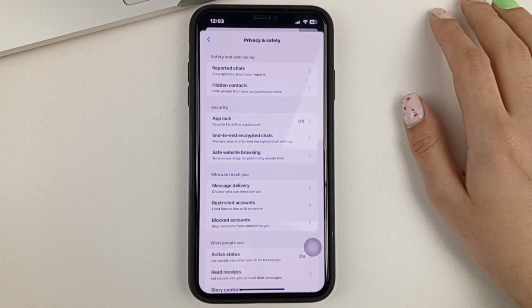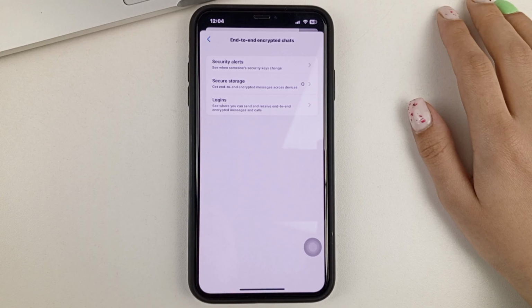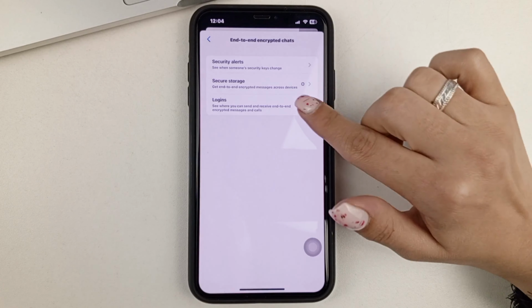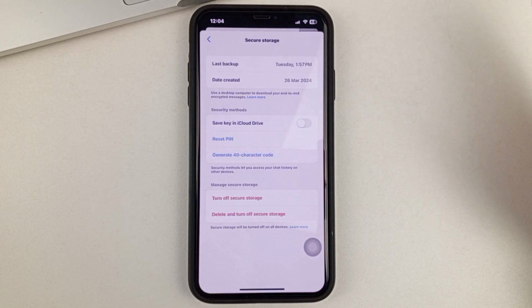Here we choose end-to-end encrypted chats. This is what it looks like right here. And next we choose secure storage. You need to make sure you have that enabled.